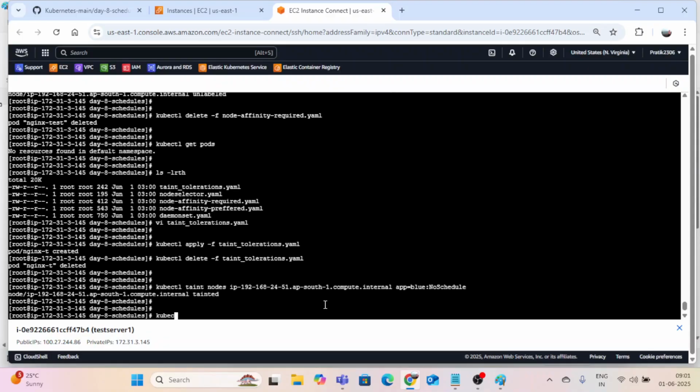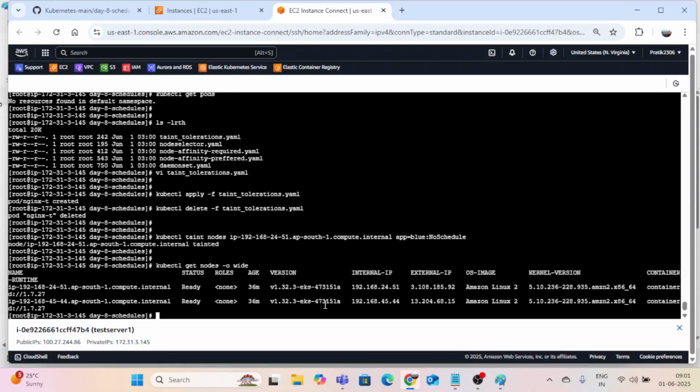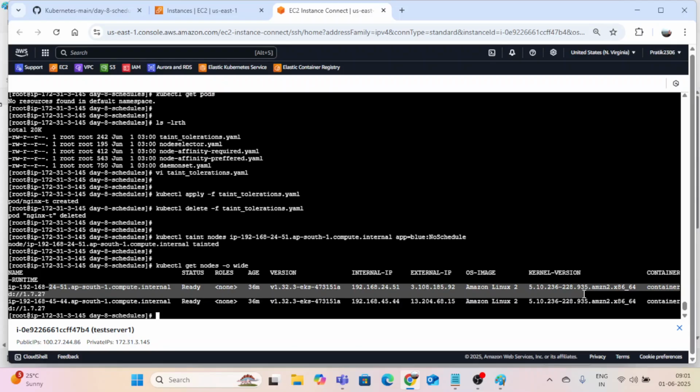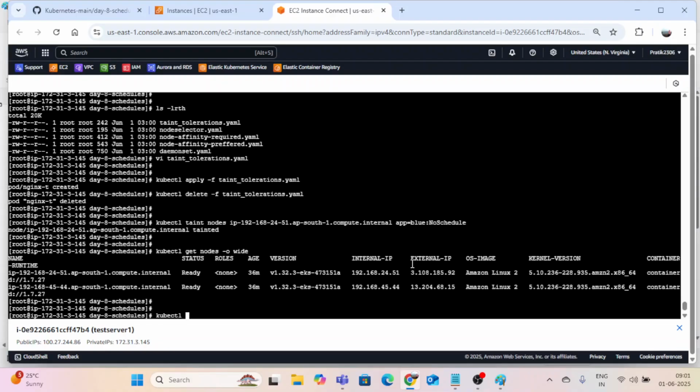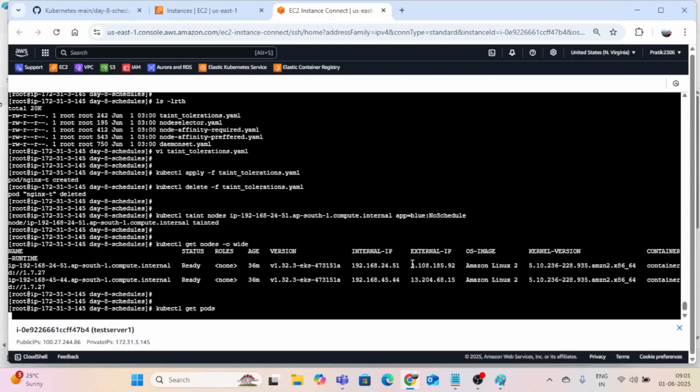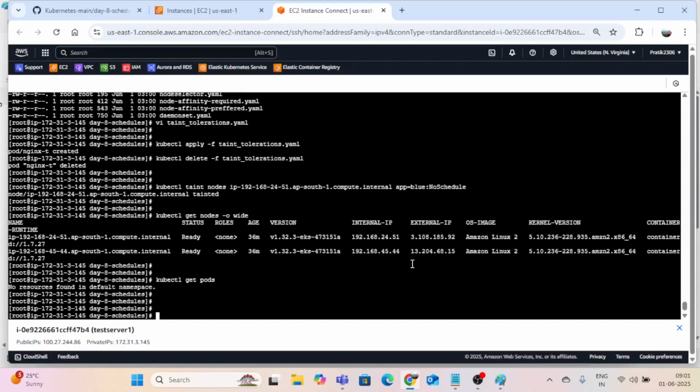So check the status of the nodes, with -o wide. I have tainted this 2451 node. So this node has been tainted. Now you can apply the file. Let's check whether any pod is running. Get pods. So no pod is running, right? So just apply this file now.